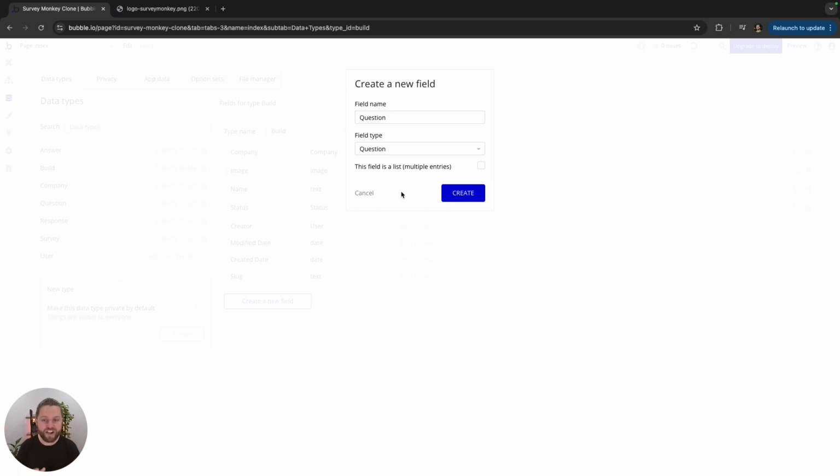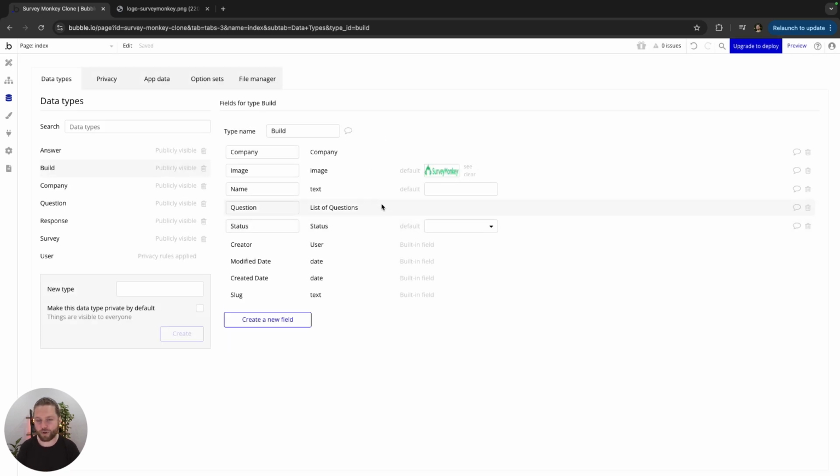But each build is going to have a list of questions associated with it. Each build and each survey might have 5 questions, it might have 10 questions, it might have 100 questions. So here we do want to set this field to be a list. When this happens, we are essentially storing a list of questions underneath this one build, and then within each of those questions, there will be its own data fields.